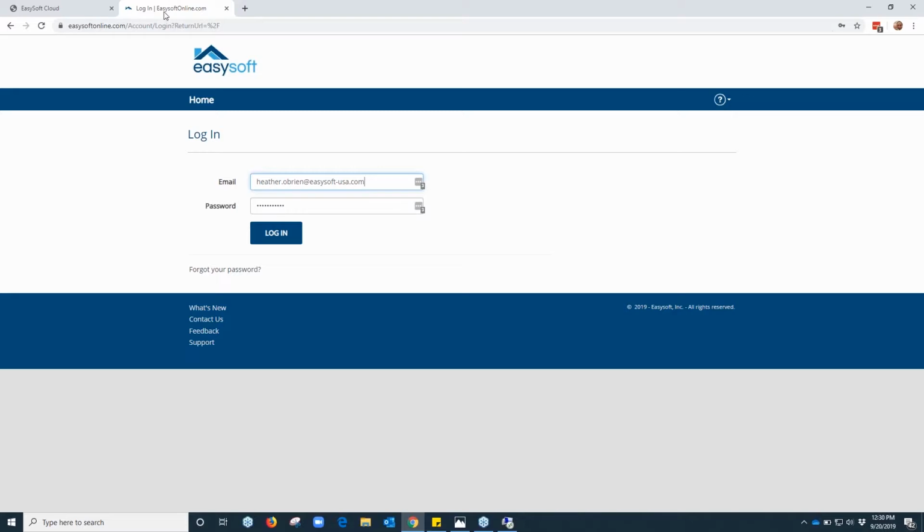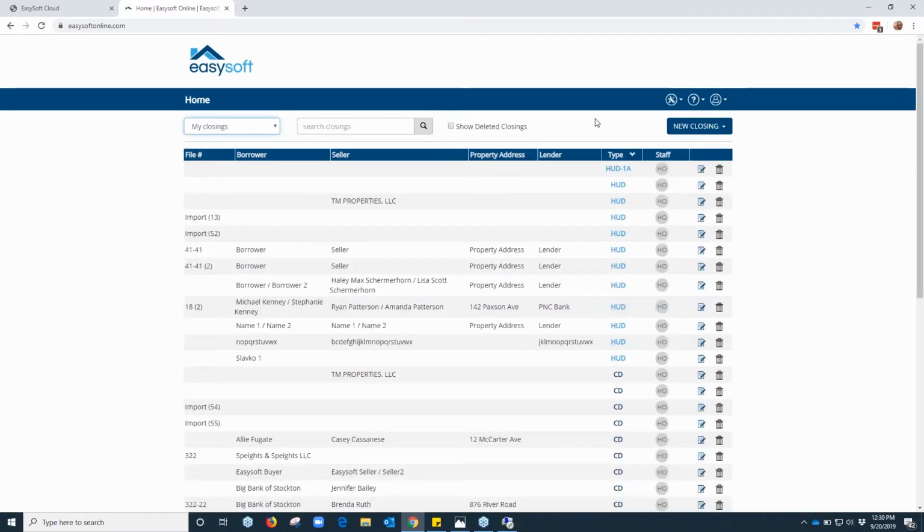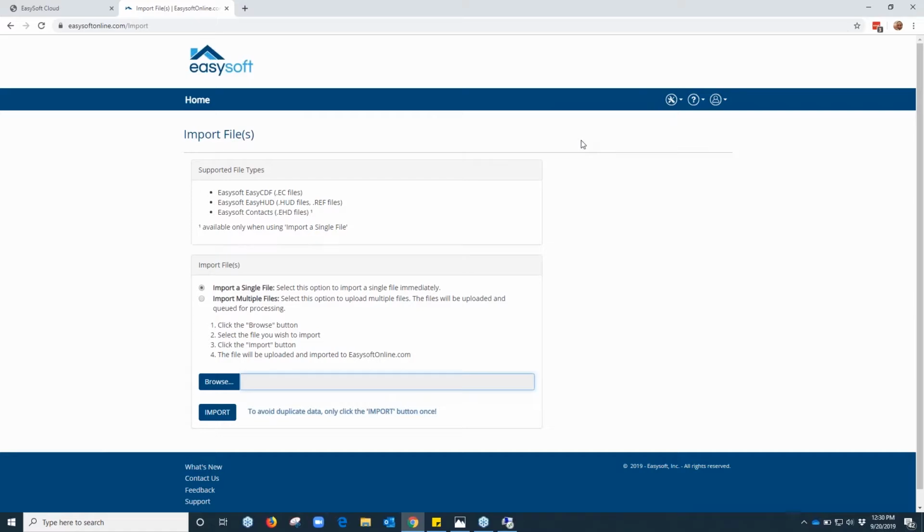So what we want to do now is log in to Easysoft Online. I'm going to go to my Tools menu and click on Import. So there's a few things we can do on this screen. You can import your CDs, your HUD 1s, or your HUD 1As, which are your refis. You also have the option to import your contacts if you were utilizing the contacts or case management in the cloud.